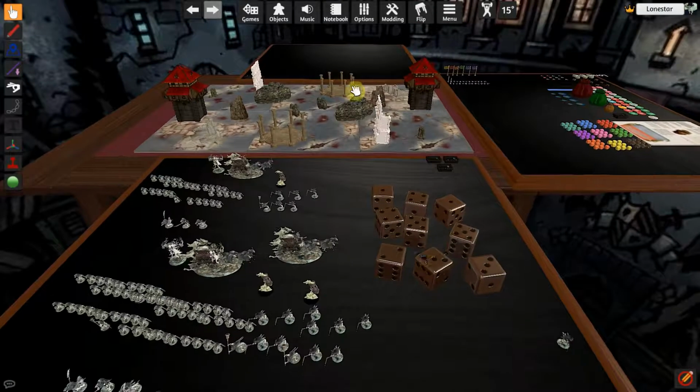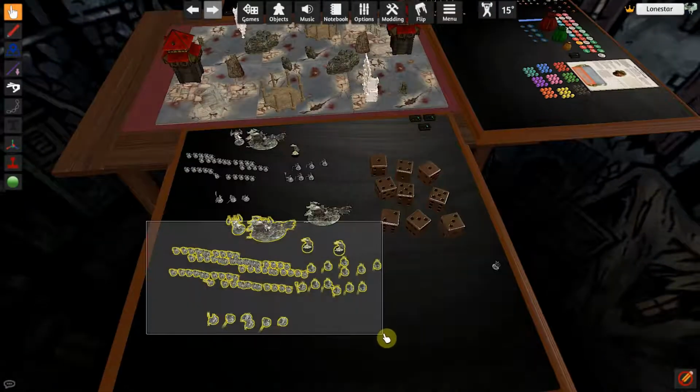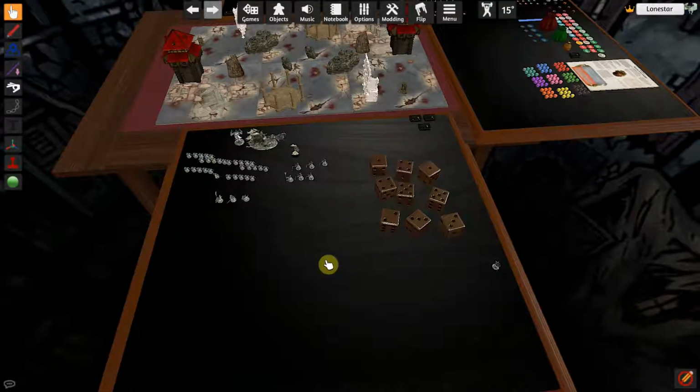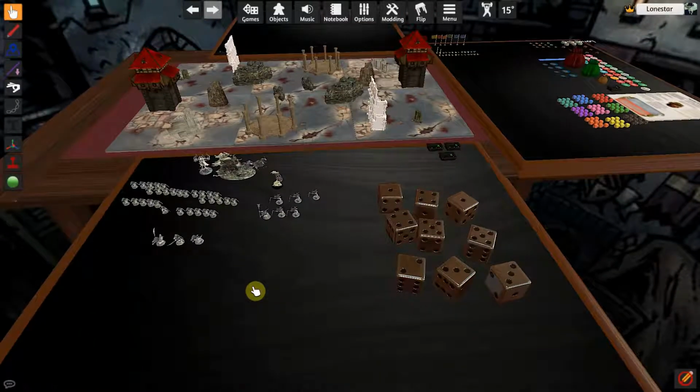So there it is. We have a board. We have a list. We have our extra dice and things, and we're ready to play a game.